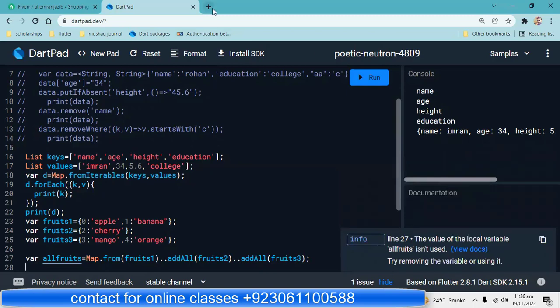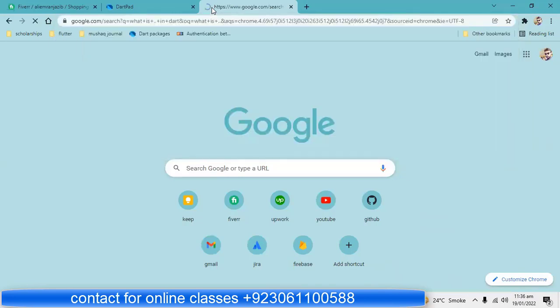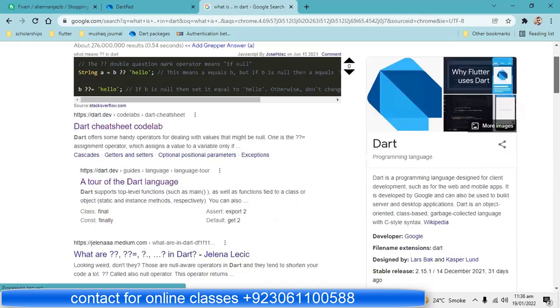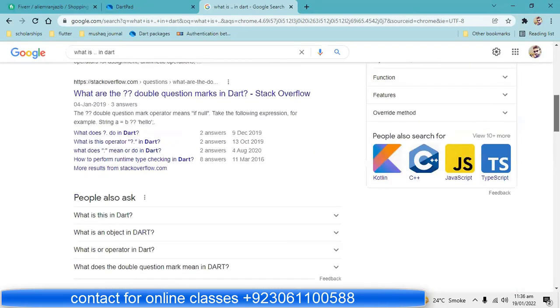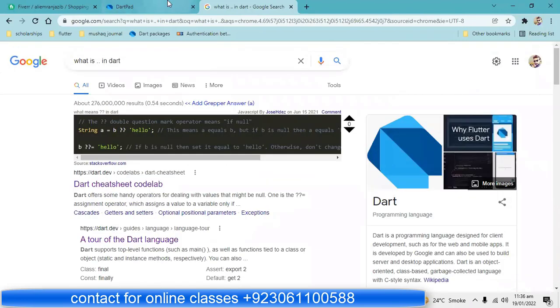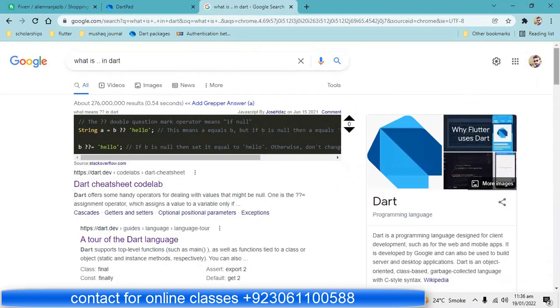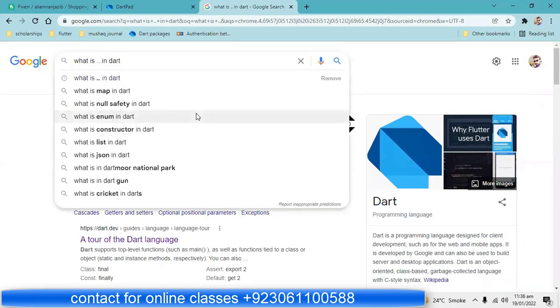Let me check what the double dot is. Maybe it is used for adding the values, but you can search on it. I don't remember. I know there's a triple dot also, and a double dot also. I don't know about the double dot, but I have used it a lot of times.